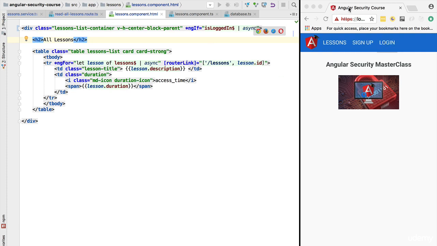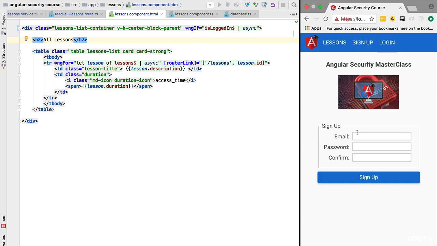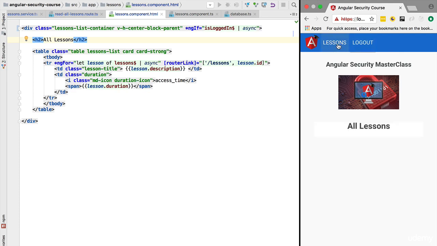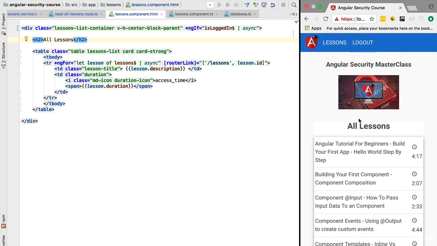Let's try this out. If we now reload the application, we can see that everything is hidden if the user is not logged in. If we head over to the sign up screen, let's now create a new user and click sign up. As you can see, everything is working again as expected. The title is also hidden. So we have our sign up functionality up and running. Let's now continue implementing user management on the application. Let's implement the login and logout functionality.